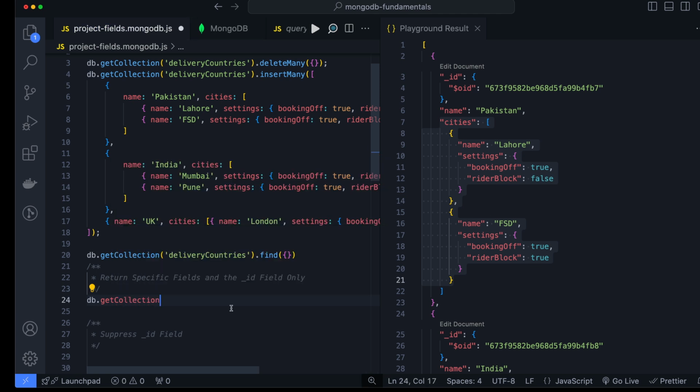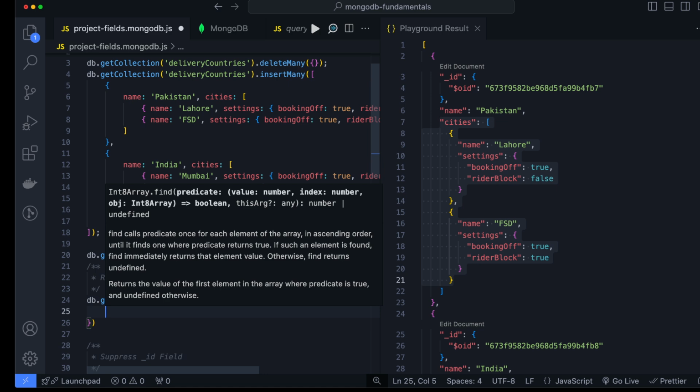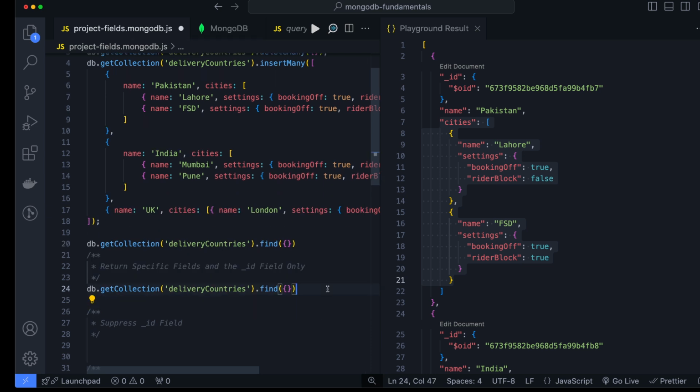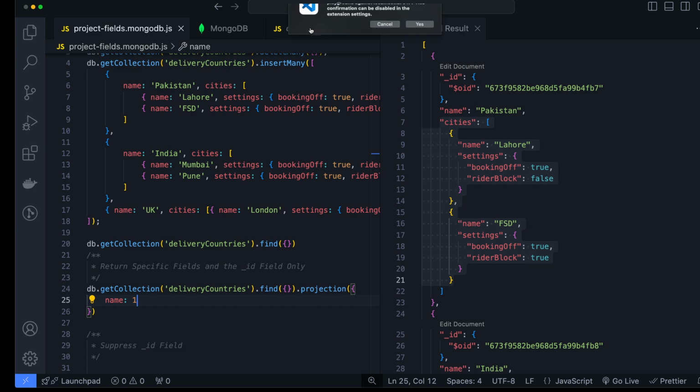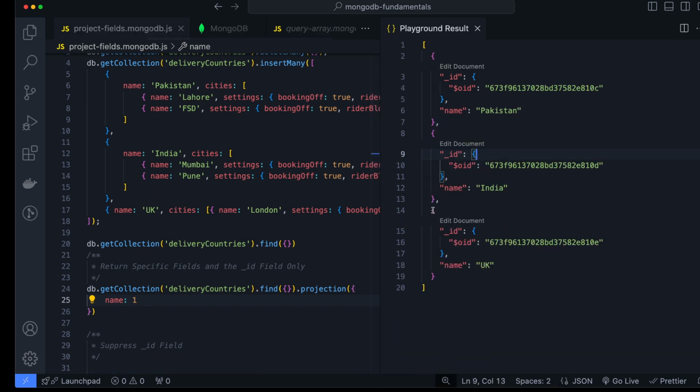I got the same collection from our previous video. Here I want to write query delivery countries and let me find all the collections, but I'm only interested in specific fields. You use the dot operator. Here you will provide the projection. Let's say I can specify the name. I'm telling MongoDB, give me all the records from the delivery countries, but I'm only interested in the name property. You can see that I got the name.